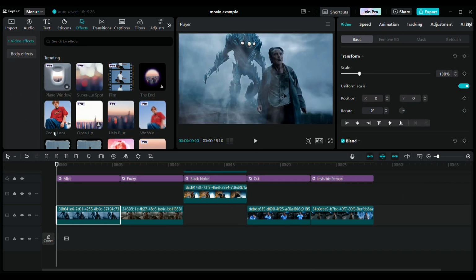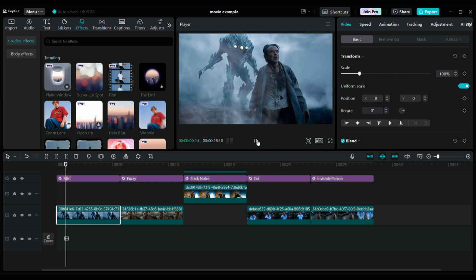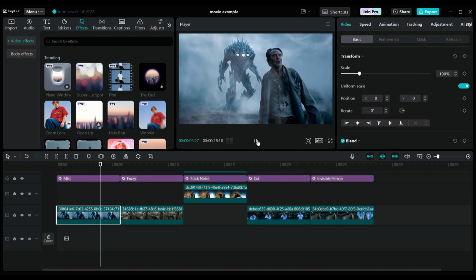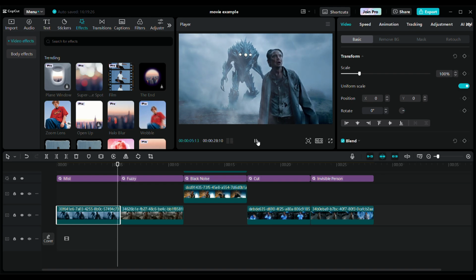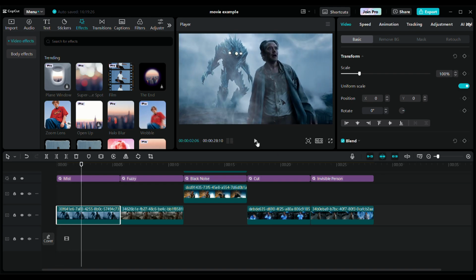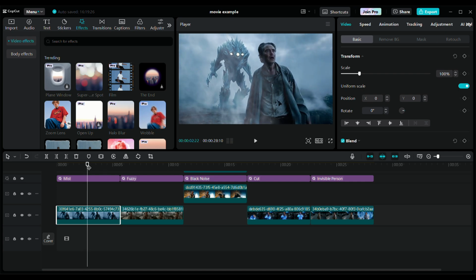Let's talk about how to use keyframes. In the first video, we see Jim walking forward. If the camera could zoom in on his face, it would enhance the scene. To achieve this, I'll add a keyframe. Slide the timeline until Jim gets closer to the camera, showing a more terrified expression.